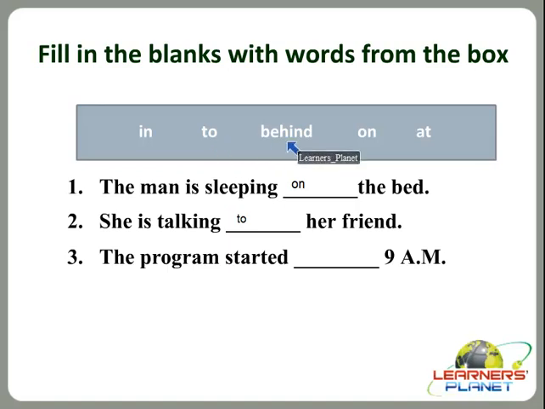How can we use behind for time? On 9 a.m. No. We use on for days and dates. The correct answer is the preposition at. The program started at 9 a.m. because at shows time. I'll write it for you, students. Let me revise this for you.